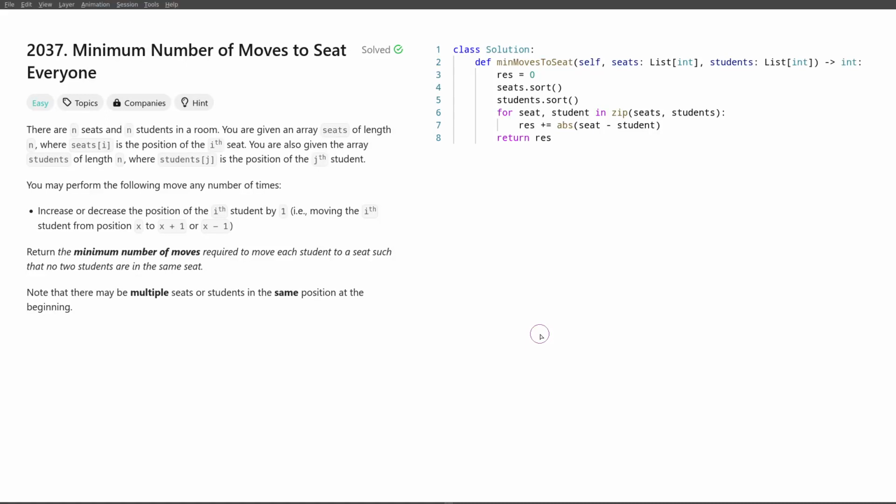Hello everyone, today we'll talk about the problem minimum number of moves to seat everyone. Along a line, we're given n seats at certain positions and n students at certain positions. We want every student to be seated at a seat, and only one student can occupy a single seat, so they will have to move to reach a seat and sit there.